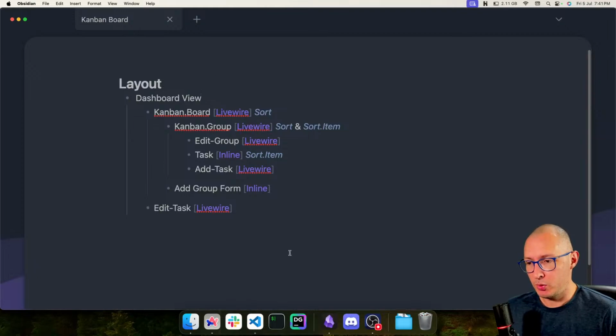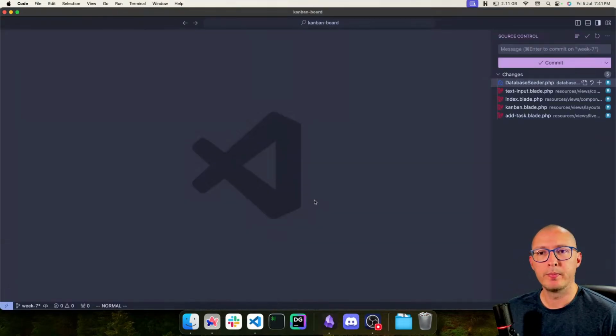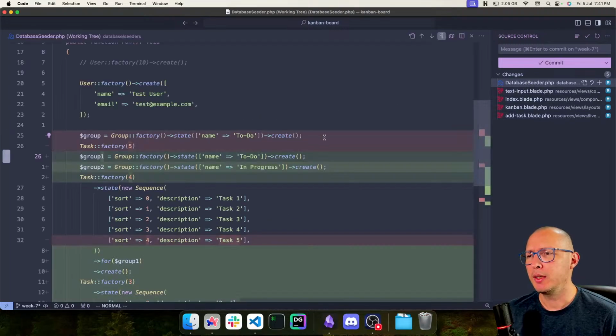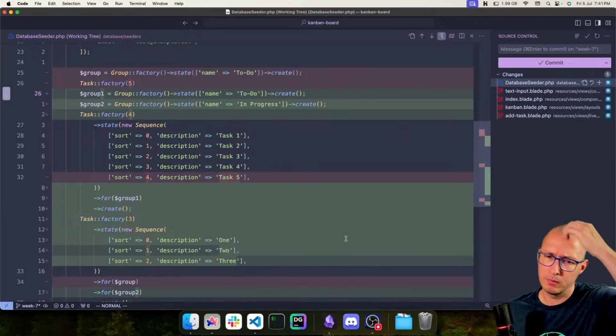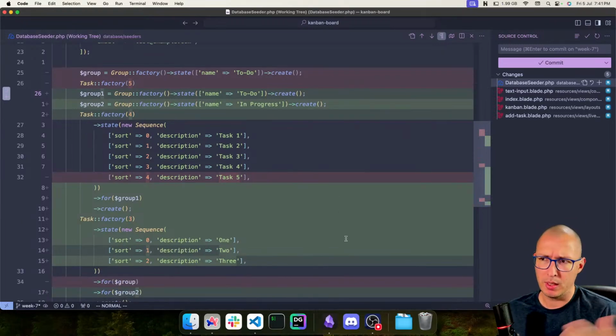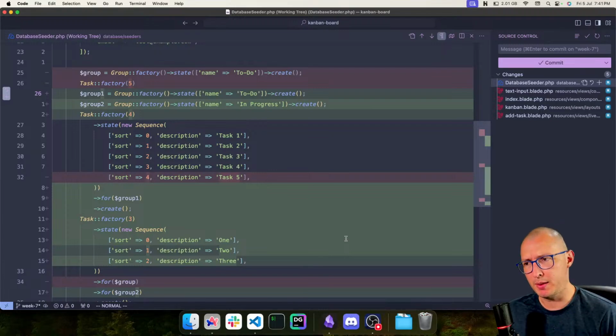Let's start with the dashboard view. Oh, before we begin, I did a few changes off camera. Nothing too special. I modified the database seeder, basically just to have two groups with tasks, so that I don't have to add another group every time I'm testing.